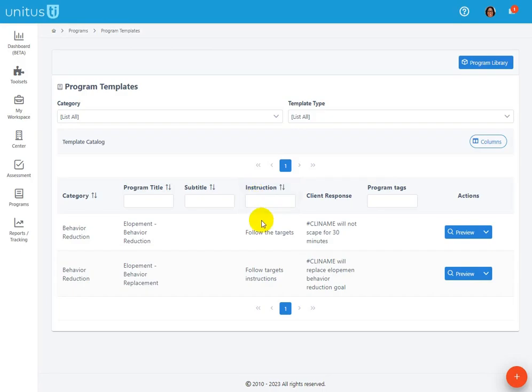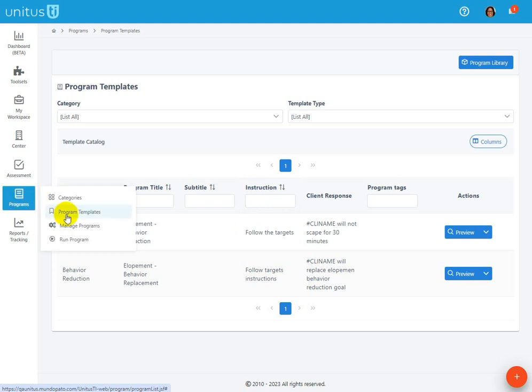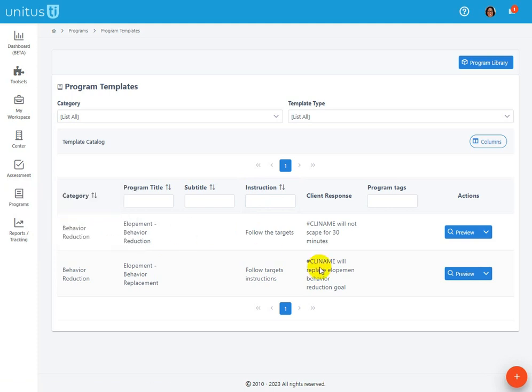To create a new program template in UnitusTI, select Programs in the main menu, and then select Program Templates. At the bottom of this page, select the red button.